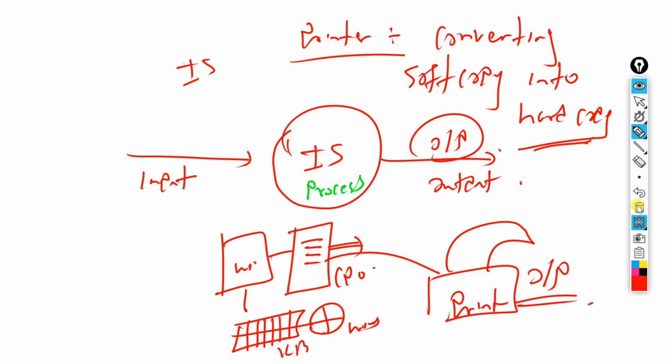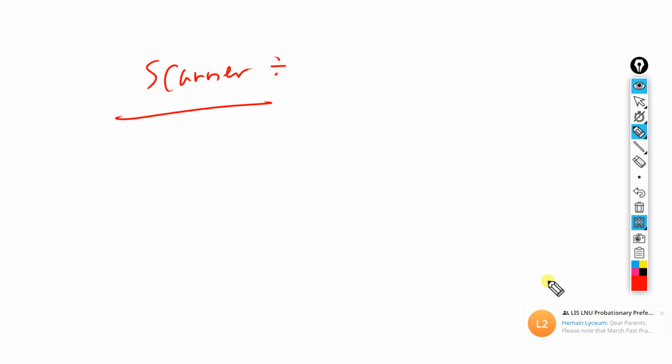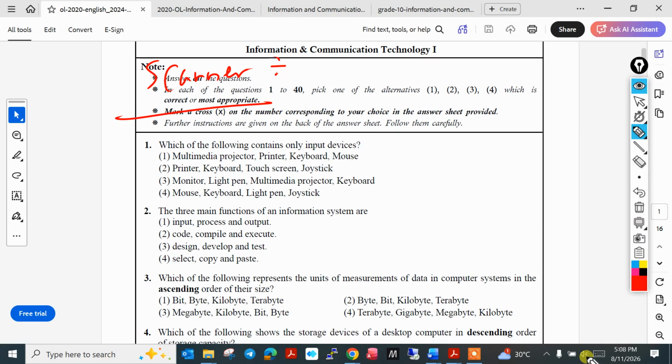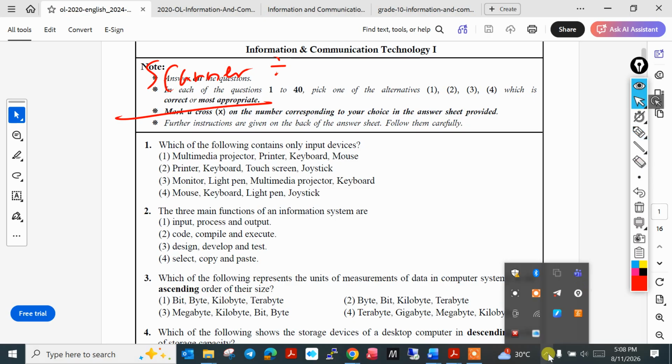What is the purpose of the scanner? Anyone? Can you tell me what you mean by the scanner? Scanner means what? It is used to scan things. What kind of things are we scanning? Any example? Like papers, PDFs. Yes, correct.